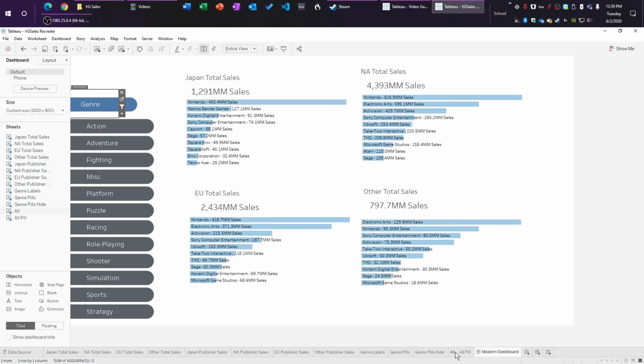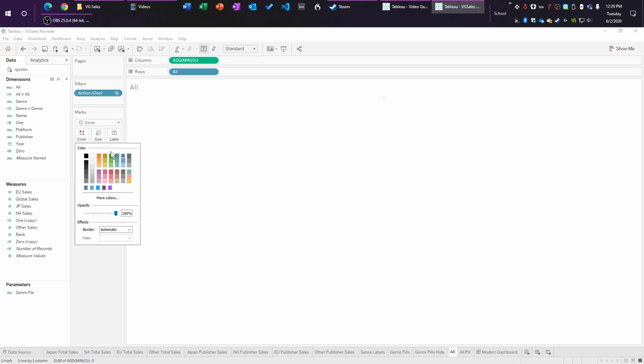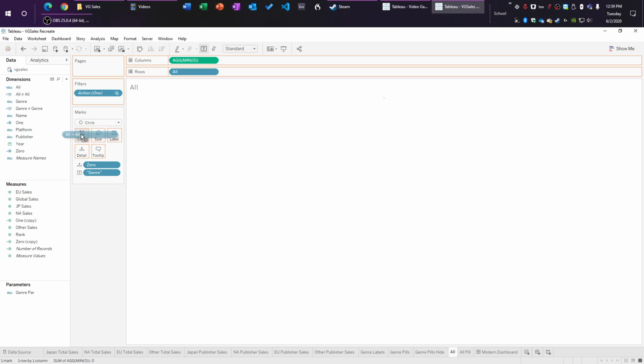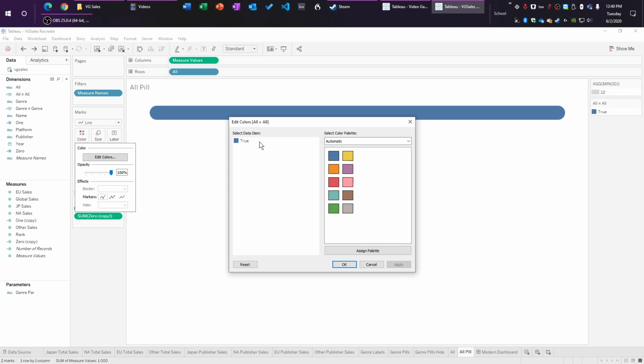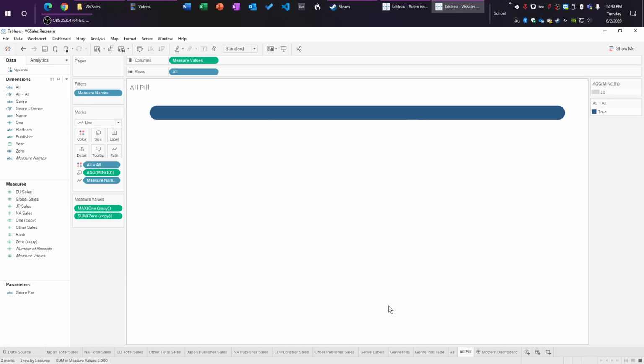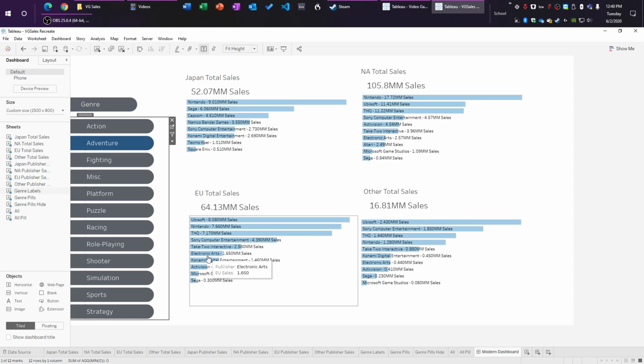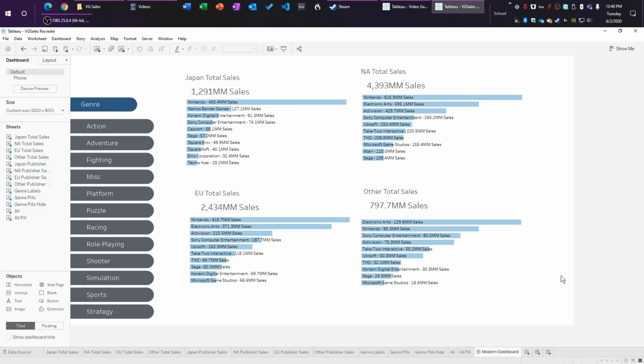Actually, the all category is not the correct color. Oh, that's why. That's because it's in the all pill. If we go to edit colors, I changed this true to be the deepest blue here. There we go. Now it matches the other colors. Yeah, that real deep blue. I really like that deep blue. So there we go. Now it's all working.